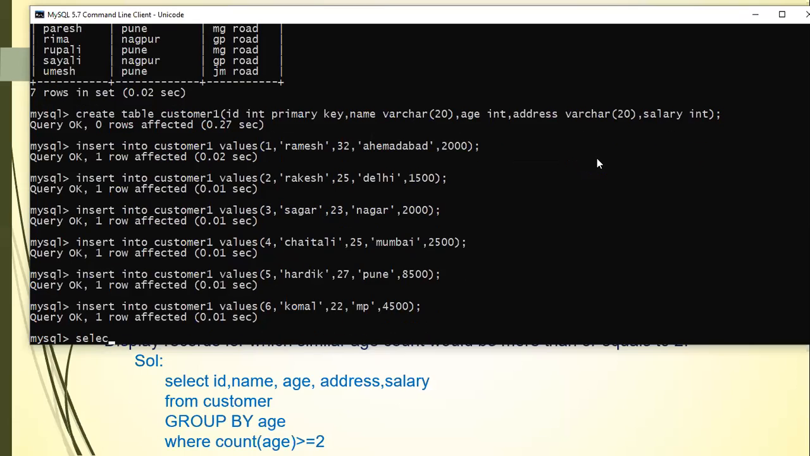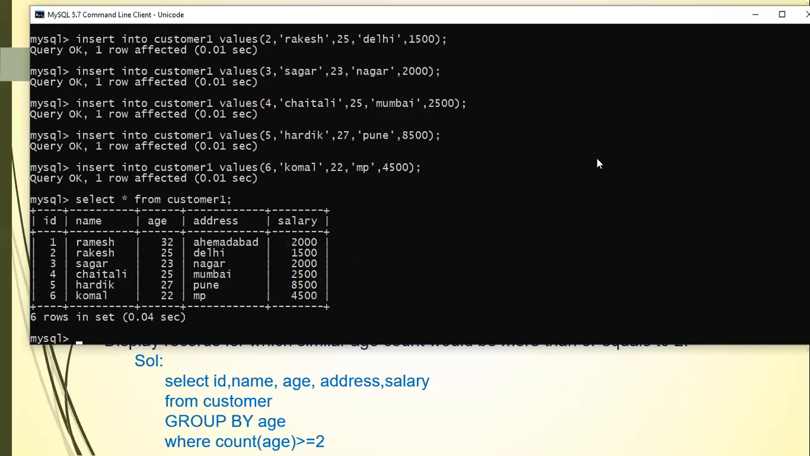We select all these records, select star from customer 1. We get all these records. Okay, this is the customer table. We can apply our group by clause, our having clause, and all these things in this particular table. Okay. Now, first of all, we need to select the particular customer and arrange their values according to the given group.